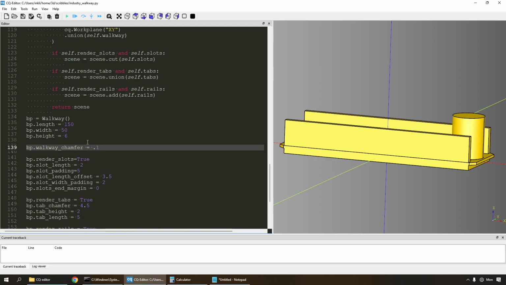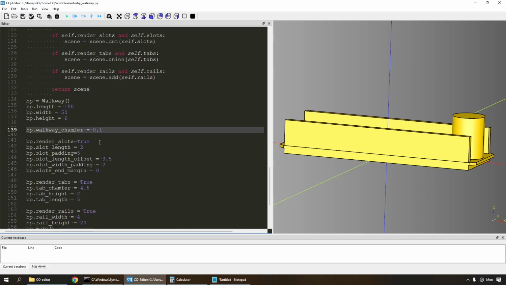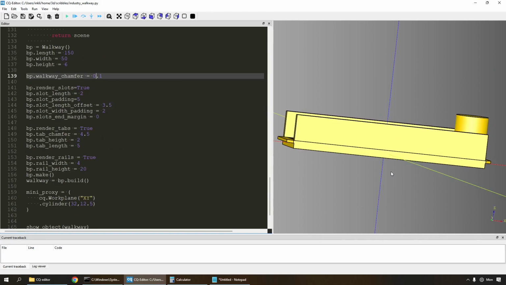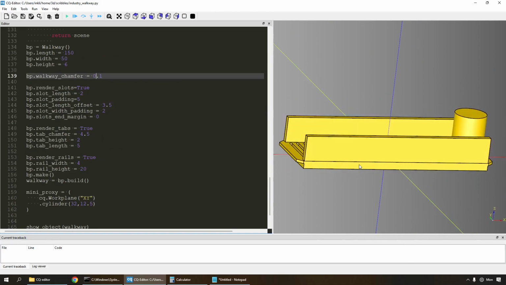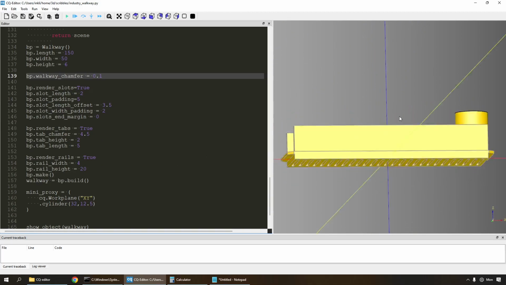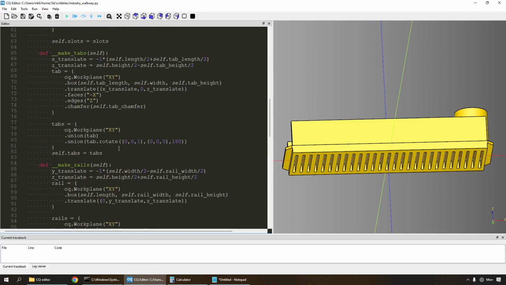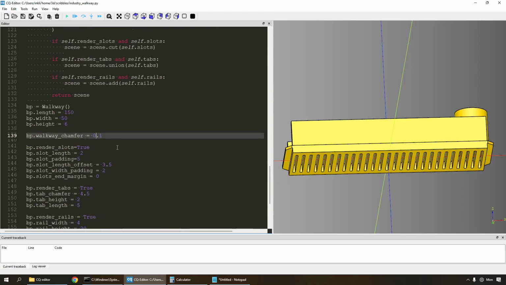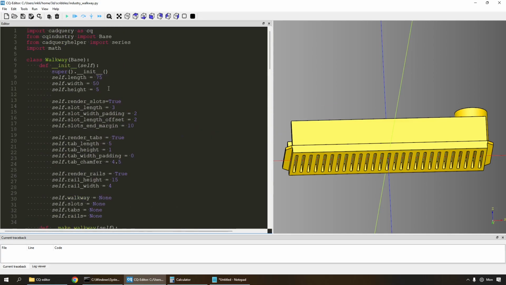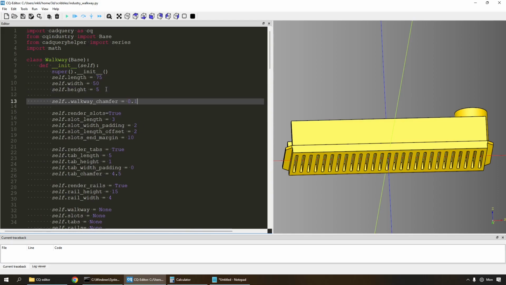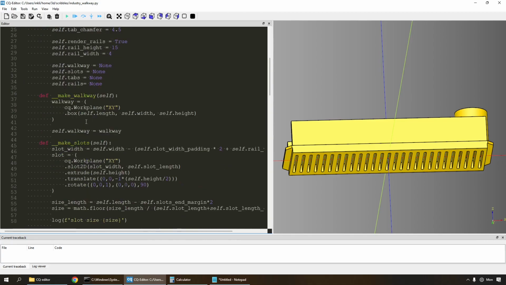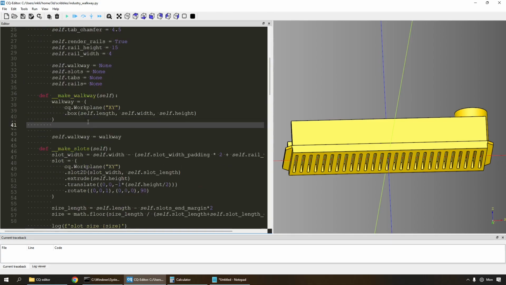So next we're moving on to defining a chamfer for the walkway. Overall, the outline, the silhouette of the walkway, I'm trying to adjust at the moment. So I'm thinking about basically applying a chamfer to the body of the walkway. We have the attribute defined in the blueprint. We're going to define it in the actual class. And then when we make the body itself, we're going to apply a chamfer operation.